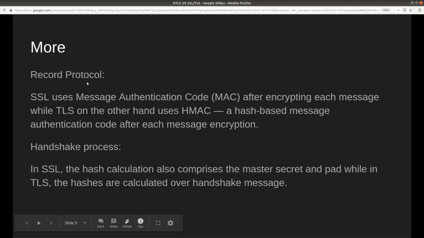And there's more. The record protocol. SSL uses a message authentication code, or MAC, after encrypting each message, while TLS, on the other hand, uses HMAC, a hash-based message authentication code, after each message encryption. So what it does is it encrypts it and then it hashes it. That's what HMAC does.